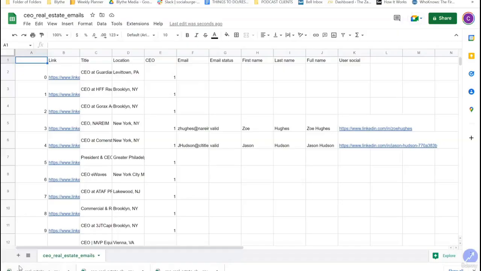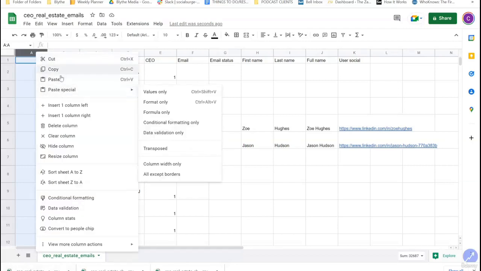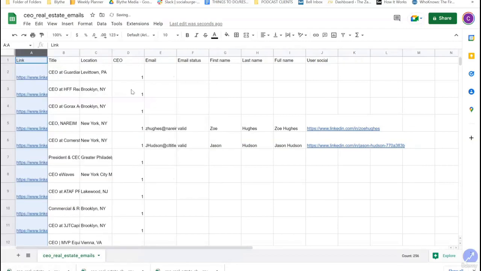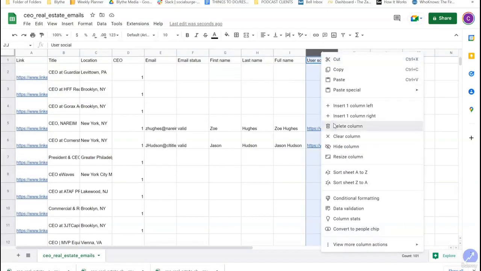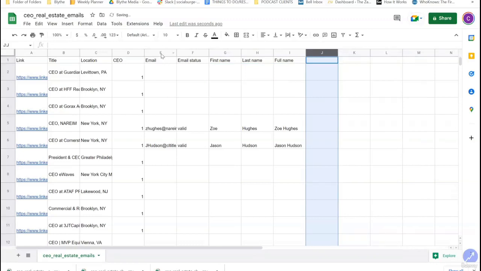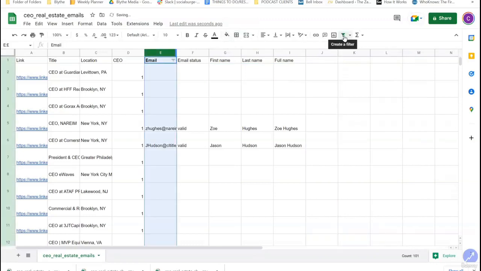Okay, so I just opened up our CSV here. Now I'm going to clean the data real quick. We're going to delete some columns we don't need. We don't need that. We want the first name, last name, and full name. We don't need the user social anymore. Delete that. And again, we only want the emails that are not blank.